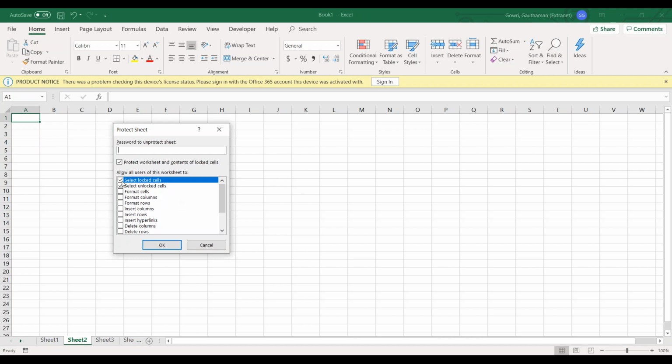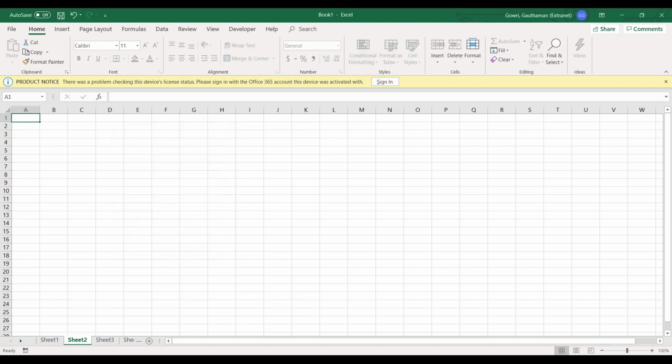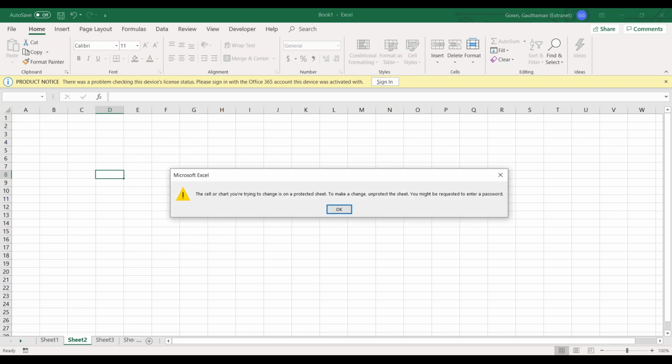Currently, we have only provided select locked cells and select unlocked cells. Those are selected by default. If you want to allow the user to apply filters and such things, you can go and choose from here. This is the protection option. I'm not giving any password, I'll just say Protect. It is protected now. How are you going to verify that? You try to edit it, and it will throw an error.